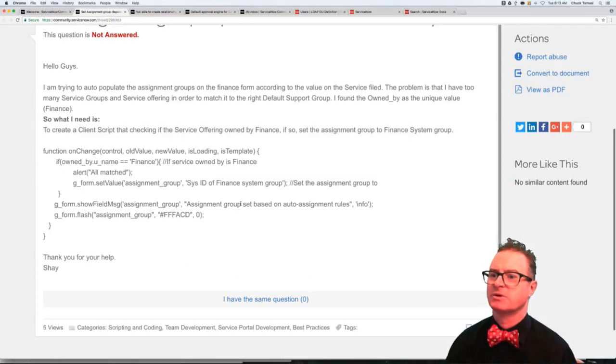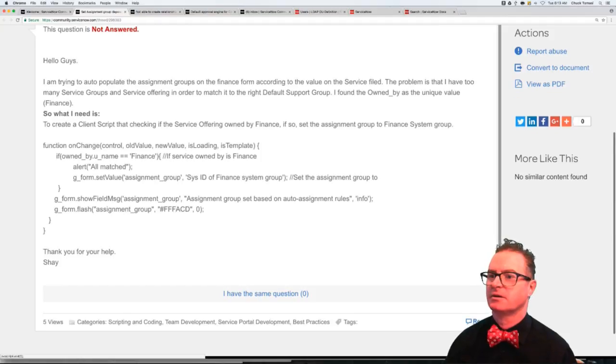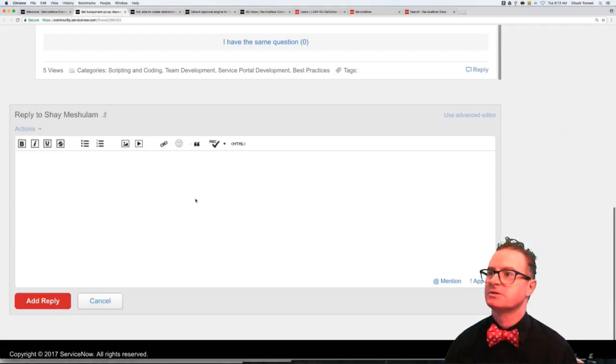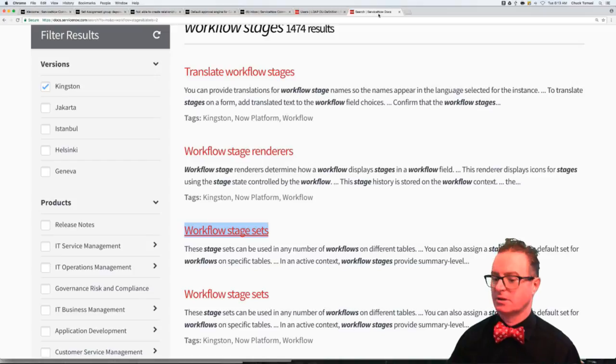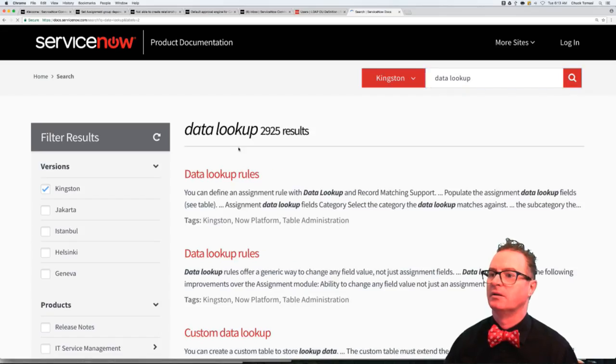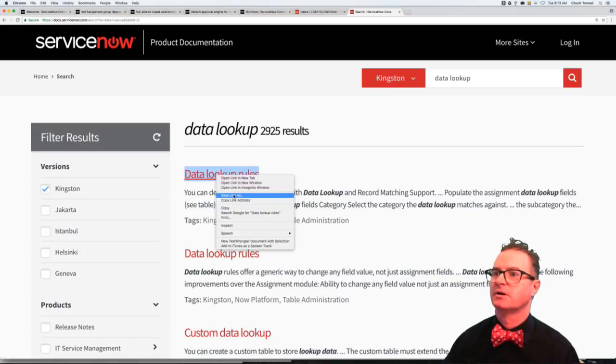I would recommend doing this without any scripting, because this is hard-coded and this is going to have to come back and be maintained as group names change and system names change. I want to make this as data-driven as possible, and the best way I know to do that is to use data lookups. Data lookup rules. There it is.